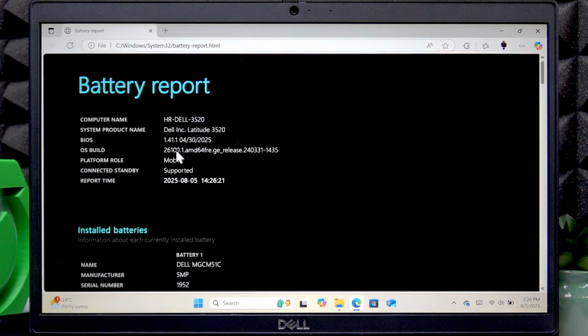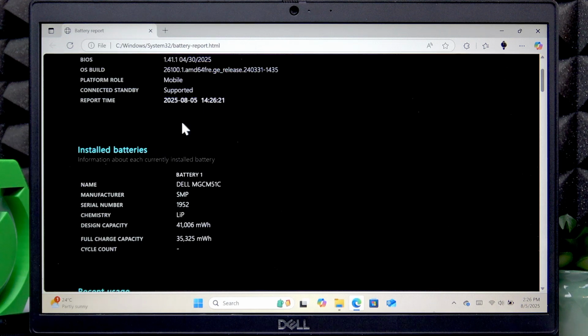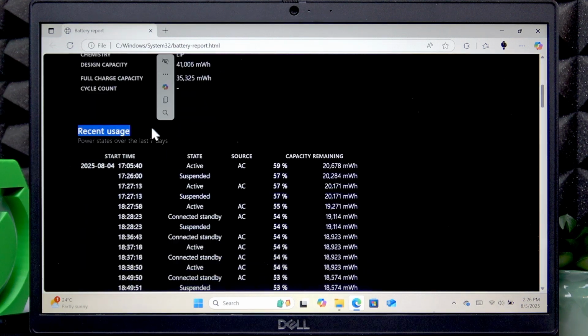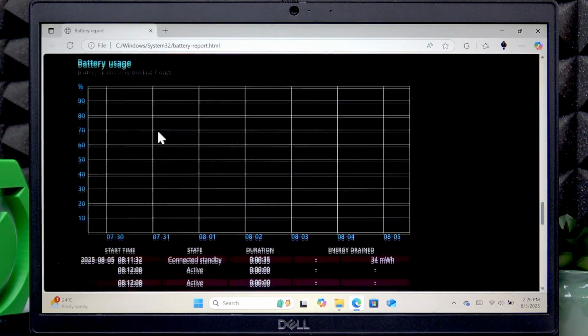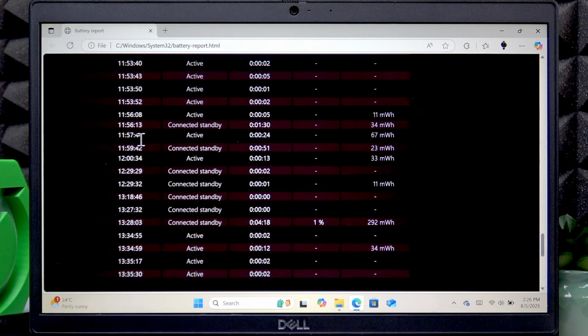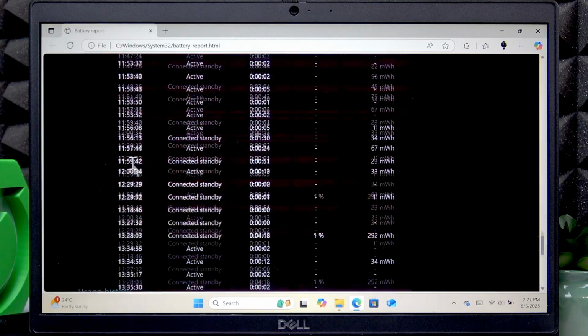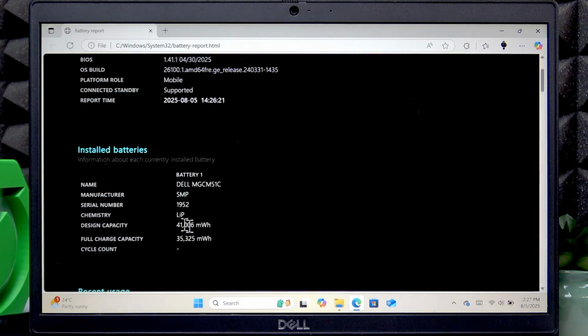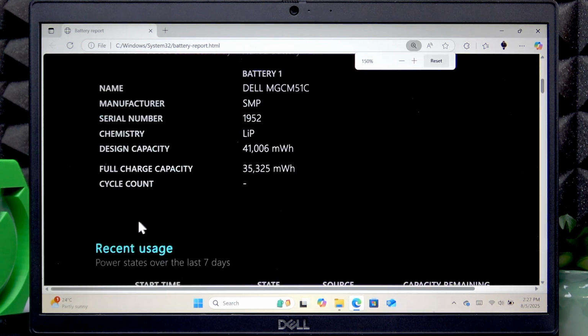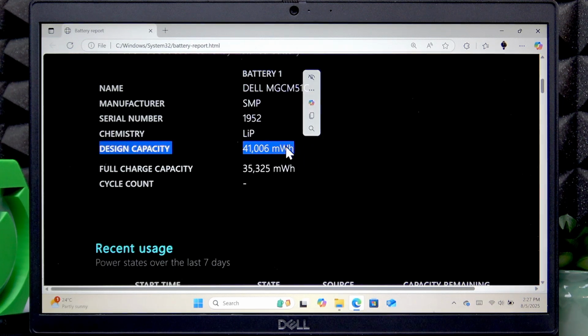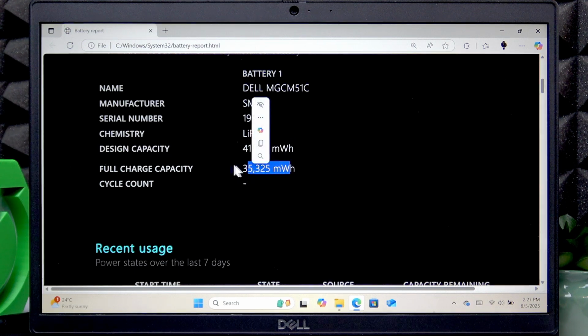and right here you'll get the battery report with all the information about your battery, like recent usage information, battery usage graph and history, battery capacity history, and the main information that interests us is the design capacity and the full charge capacity of your battery. So the design capacity is the original capacity of your battery with which it was shipped to you, and the full charge capacity is the current capacity of your battery.